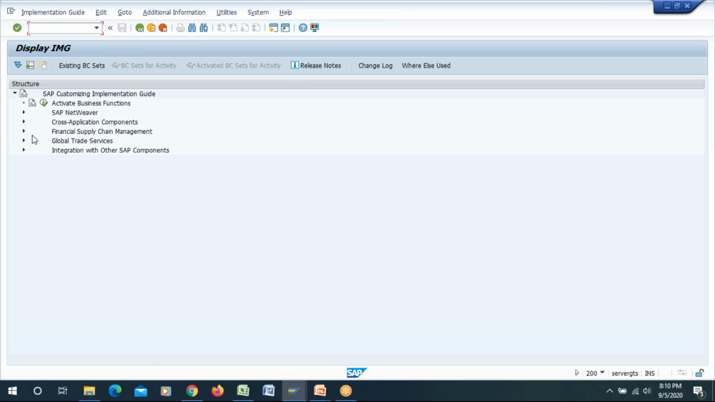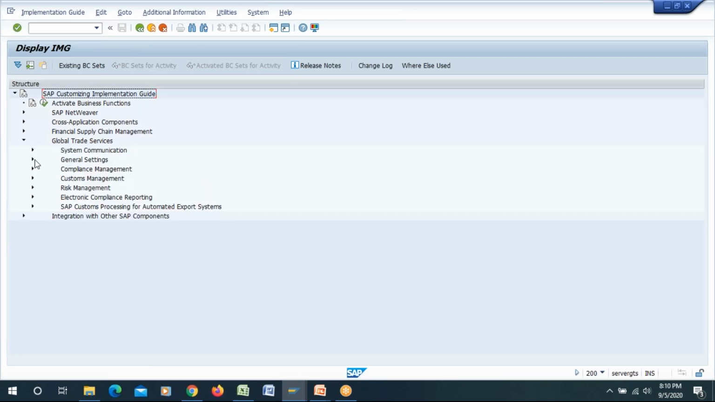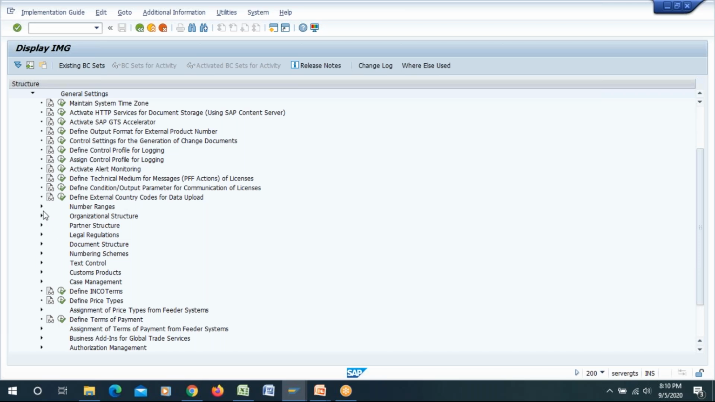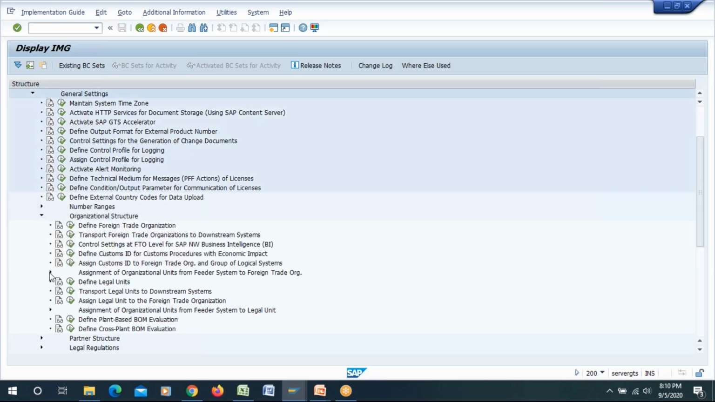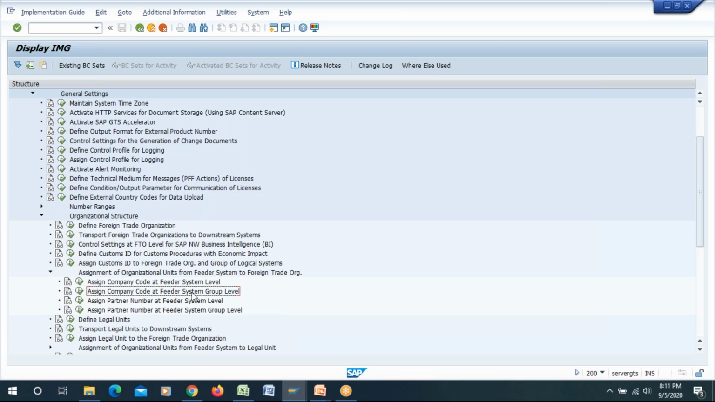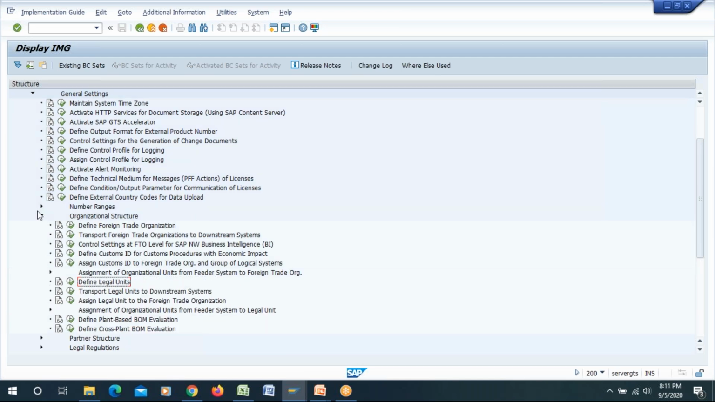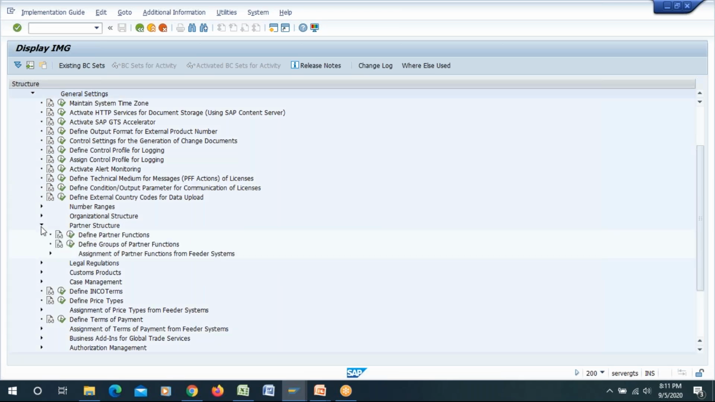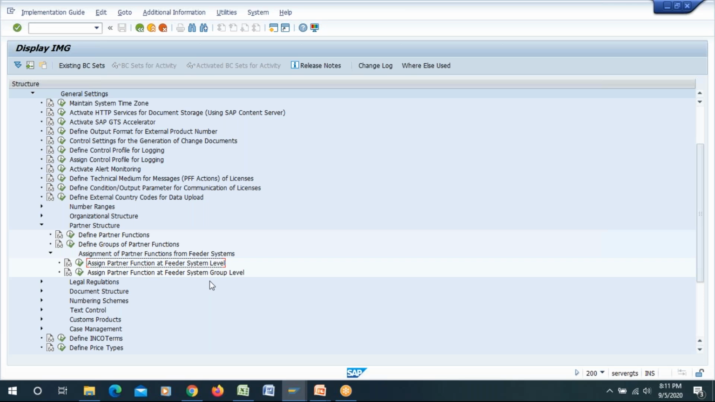If we are going to some configurations, let me show you some of the configuration. So GTS has given org structure, let's say. So in the assignment part, here you can see feeder system level, feeder system group level. If you go to any other configuration like partner structure, if we go to assignment, feeder system level, feeder system group level, SAP has given. So it's up to business to business. I'm not saying that this must be a logical system group, but SAP recommendation is to use logical system group. But if you have integrated everything in S/4HANA, we can go with feeder system also. No need to go with feeder system group level.